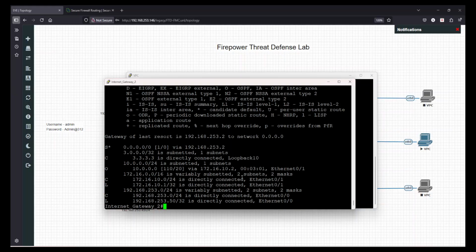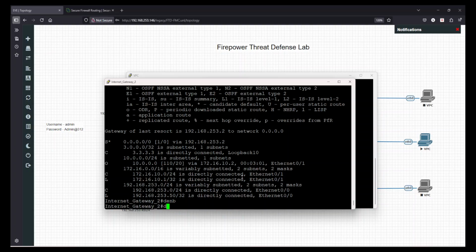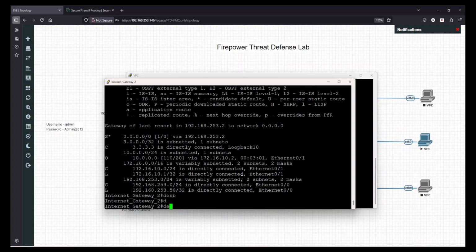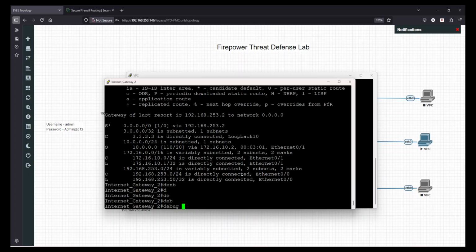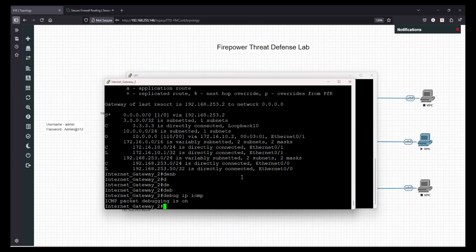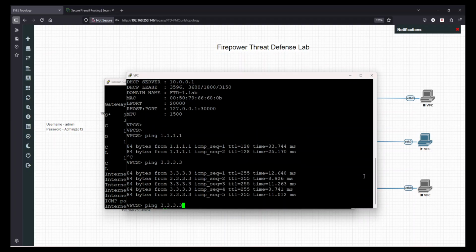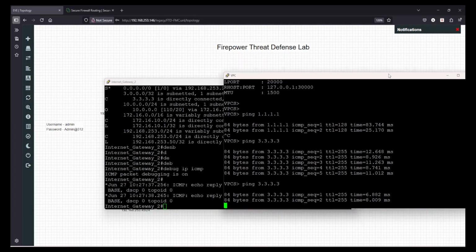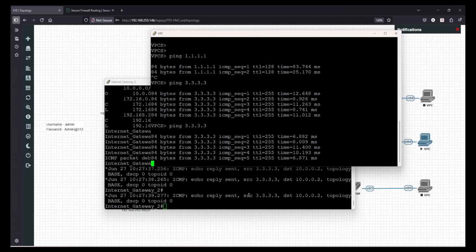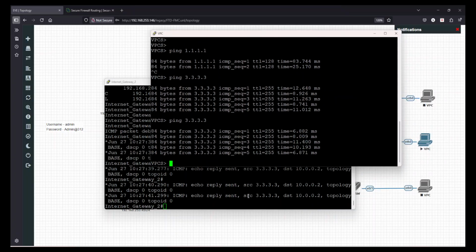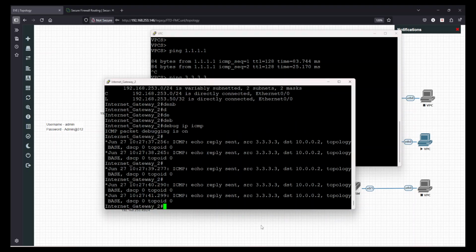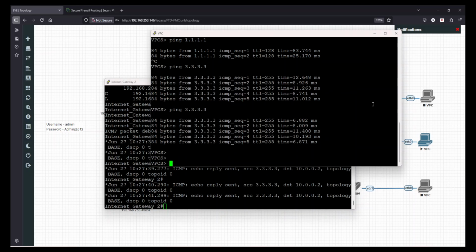Just for double confirmation, let's debug. Debug IP ICMP. So whatever packets we sent from here, we see the responses sent back there. Yeah, see 1, 2, 3, 4, and one more. I think this 5 is complete. Yeah, 5 is complete, and it works now.